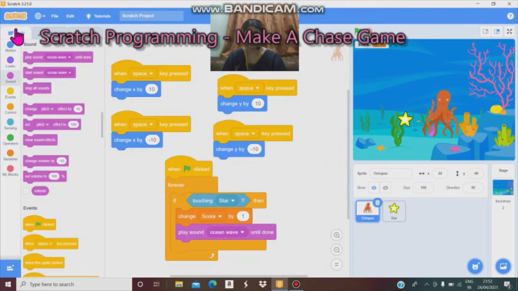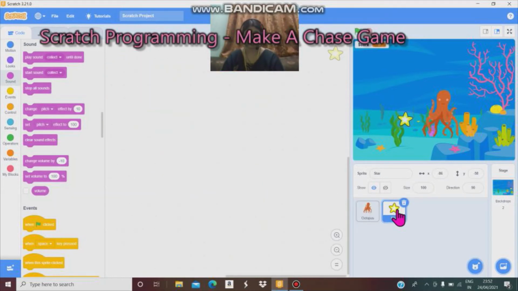Then go to code. When you click this, click wand. This script area is for octopus. Then we have to go to star.